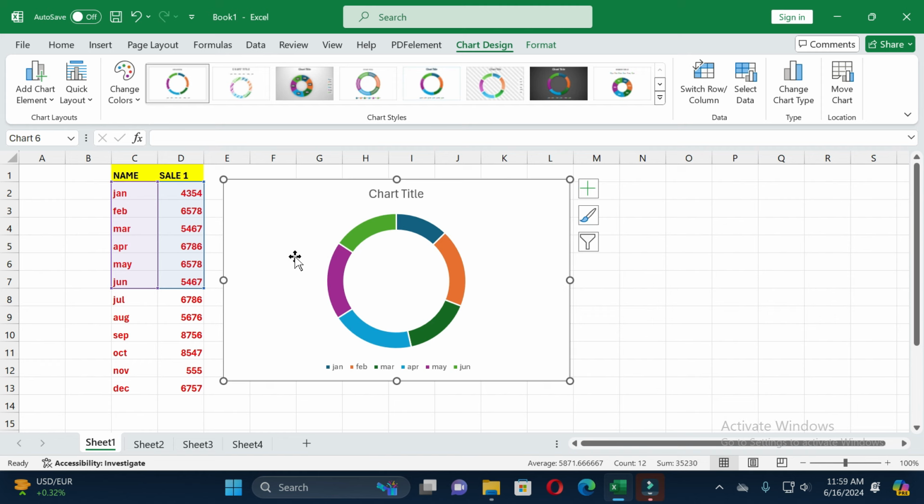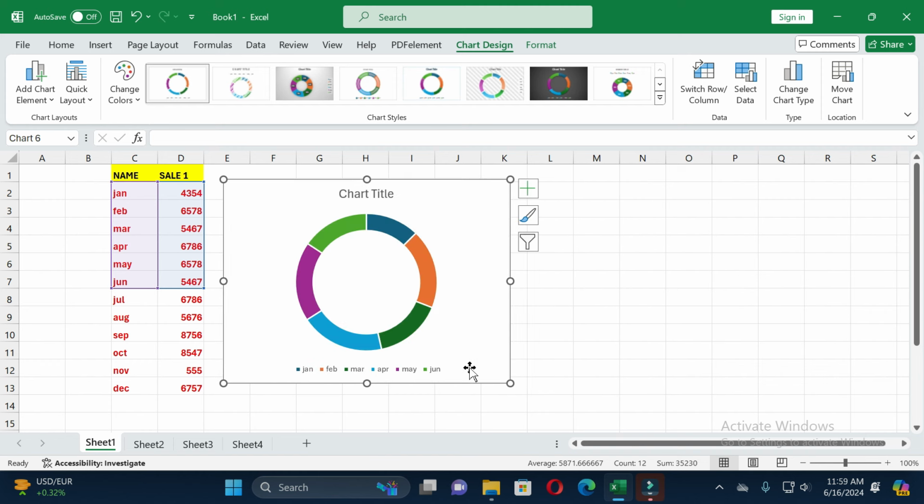If you want to change the size of the chart, just place the cursor at the corner of the chart and then press the left side of the mouse and drag according to your needs. You can see the size is changed.